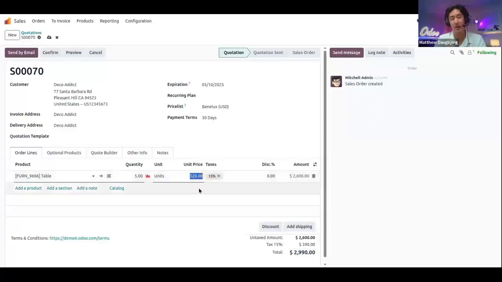And again, we kind of talked about permissions, and you might not want your sales reps to be able to change the unit price like that. So that would be something to talk with an implementation expert about in terms of setting the system up that way. Discounts are also available here, but for now, let's just leave this as it is.